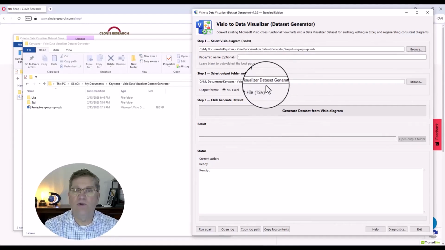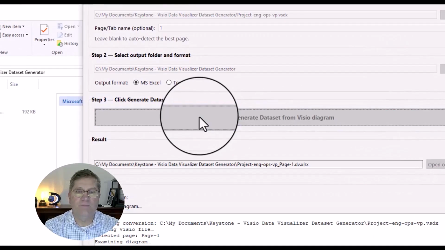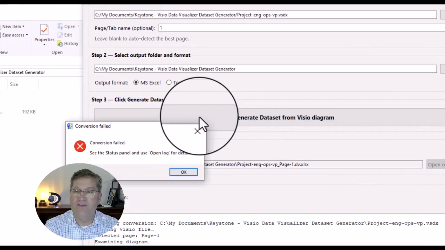But then it's going to output back to this same folder. And step 3 is generate the data set. Click that. And you have to have Visio on your computer to be able to do this, but there's no reason you wouldn't have Visio if you're trying to convert a Visio file.